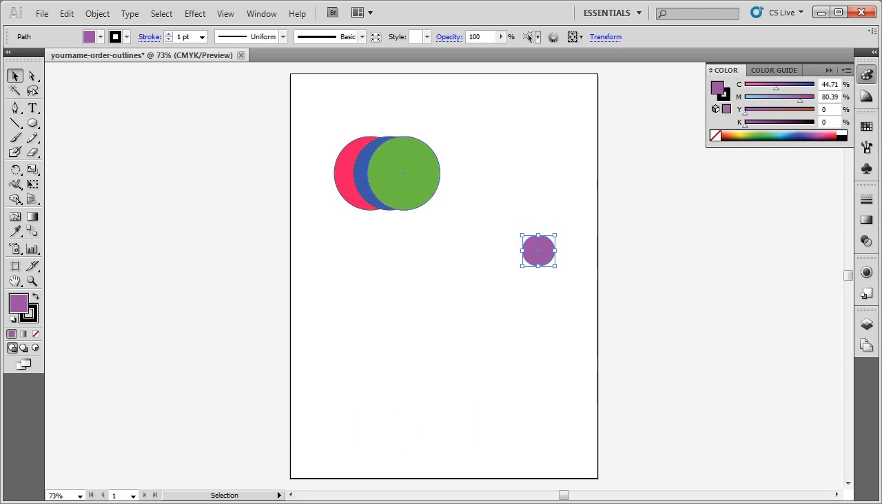Go ahead and save this document inside of your Q1 Illustrator folder and turn it in how your teacher instructs.